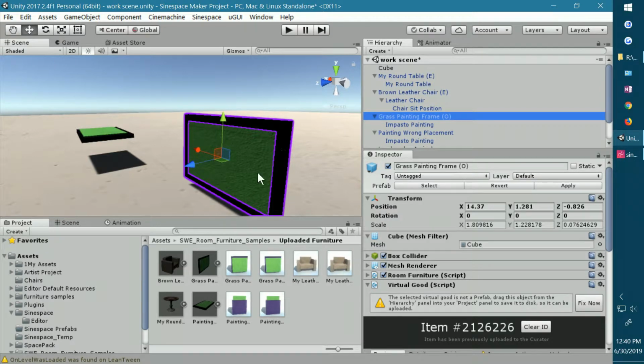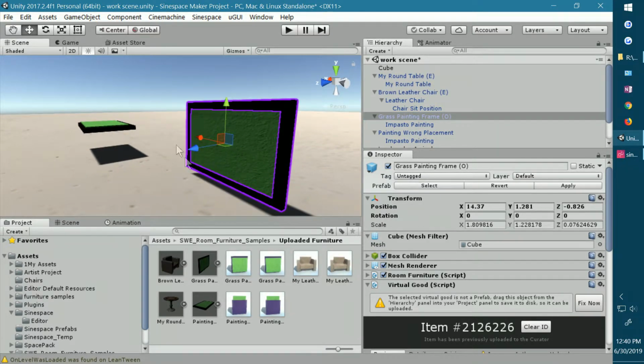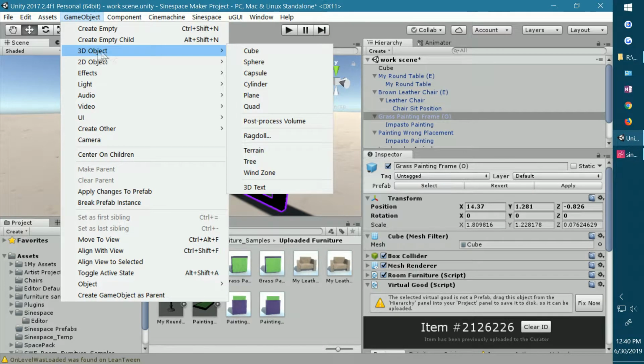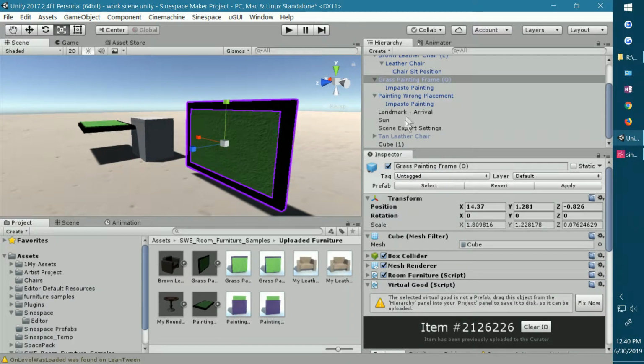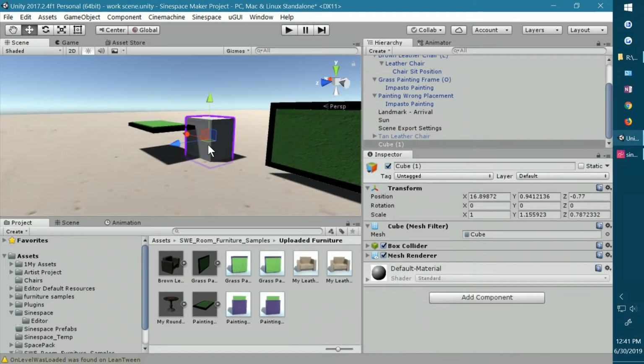Now this I've made with just cubes. When you go up to game object and you create an object and you create a cube, basically what you can do is stretch and squeeze and texture, and that's basically what I did. But you'll notice that the blue arrow is pointing forward in the parent object and the transform component rotation says 0, 0, 0. So this is the one that you saw that I placed against the wall correctly.